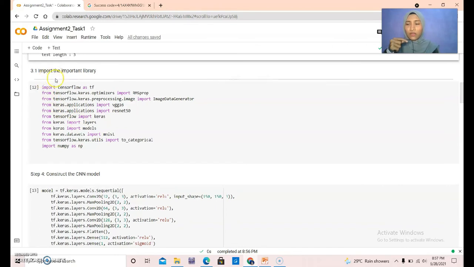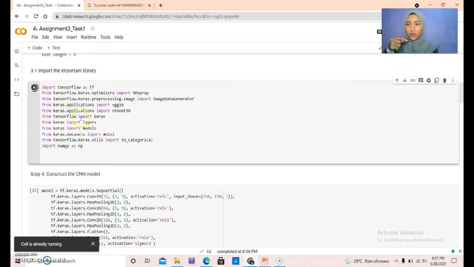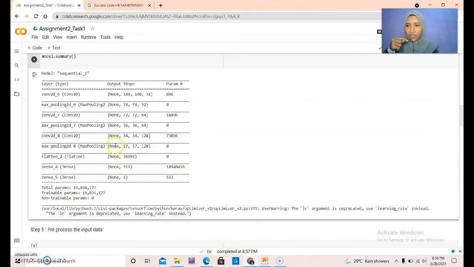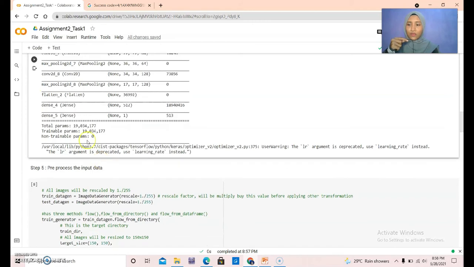For the next step, we need to import the important libraries, so we just run it. Then for step 4, we are going to construct the CNN model. Here is the size for every convolution, which is 32, 64, 128. We just click run. We get the type of each layer, the output shape, and the parameter count for each layer. Here is the total parameters and the trainable parameters, and the non-trainable parameters is equal to 0.